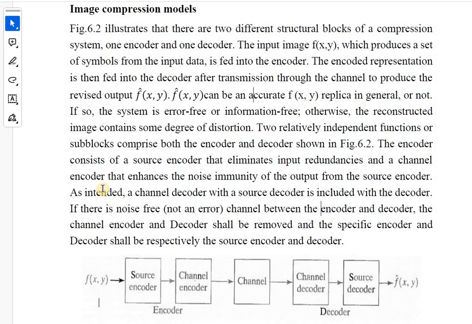Once it is received at the other end, there's a channel decoder. Understand the sequence is different now. While encoding, the source encoder was first and the channel encoder was second. But while decoding, these things will reverse. First the channel decoder is there and then the source decoder. Please make a note of it.